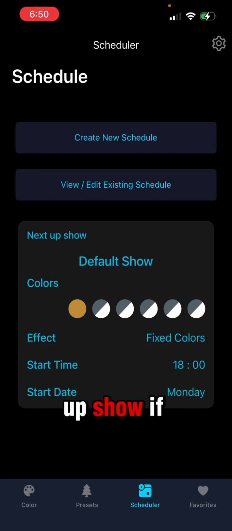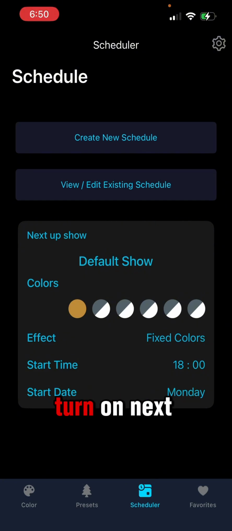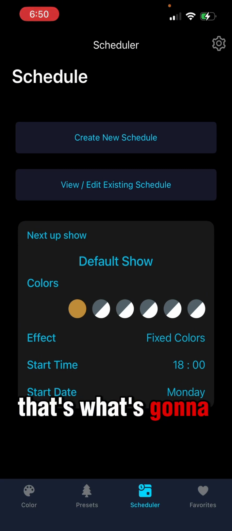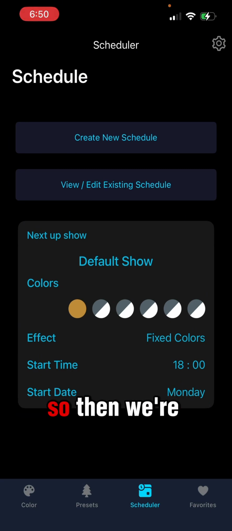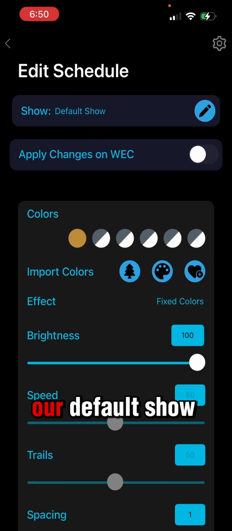And then next up show, if you click it, it'll reload. This basically tells you what's going to turn on next. So for example, next up show, default show, the color is going to be a warm white. And then effect is going to be fixed colors, start time 18, which is 6 o'clock, and start date Monday, right? That's what's going to come up next. So then we're going to click view and edit schedule. We're going to click our default show.